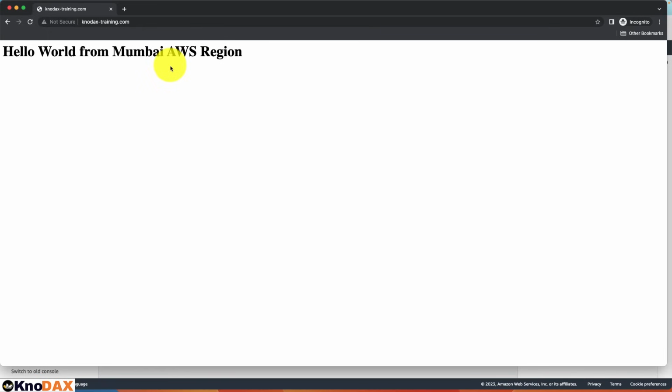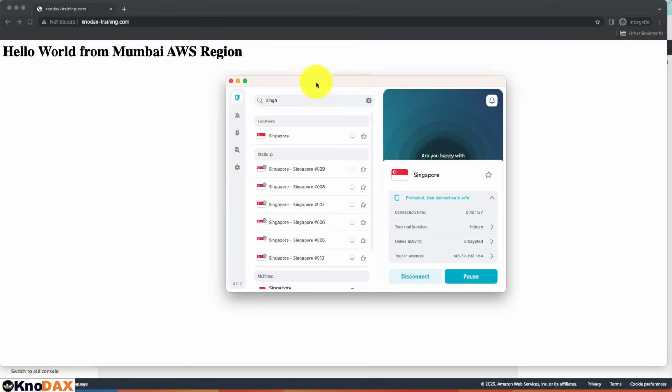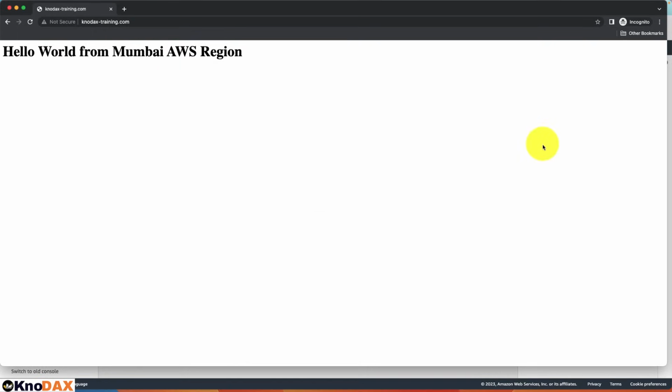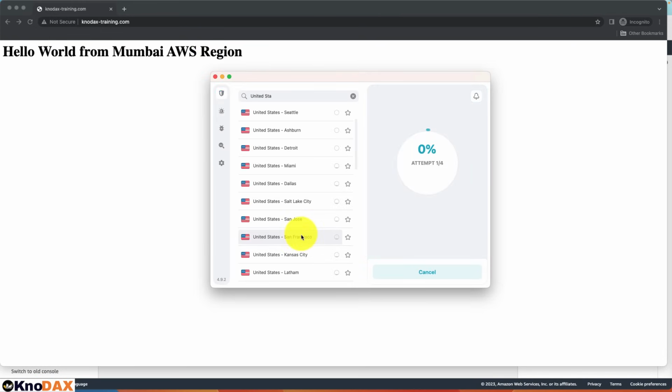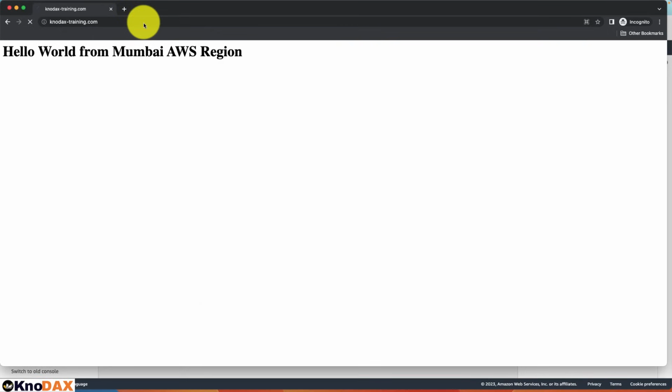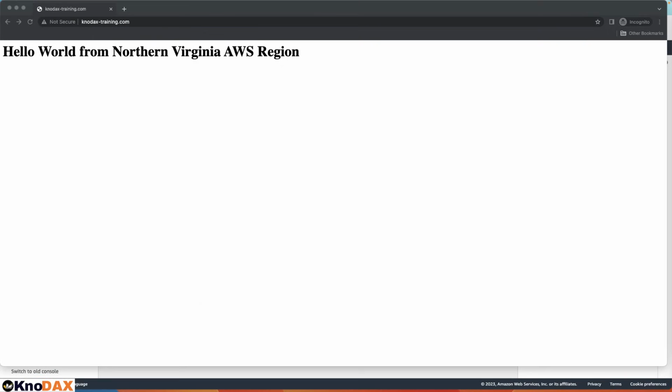In another example, if any other user is trying to connect, say from Singapore, Route 53 will direct the request to the web server running in the Mumbai region because of the least latency compared to the web server running in the Northern Virginia AWS region. On the same token, if someone connects from, say, California, Route 53 will route the request to the Northern Virginia server, as routing to the Northern Virginia server will provide the least latency compared to the one running in the Mumbai AWS region.